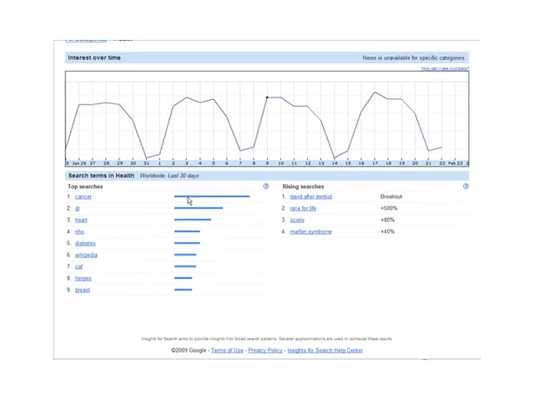Now if we look down here, we have a graph that's showing us the interest over time. You can see that it's going up and down. And then down here we have the actual top searches. So we have cancer, doctor, heart, etc. Okay, and then we have the rising searches on this side.